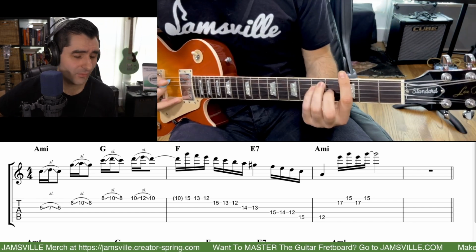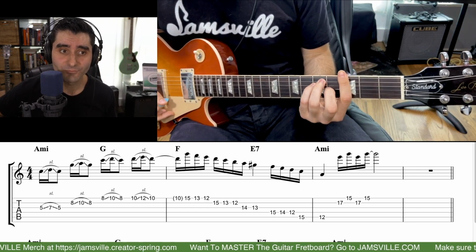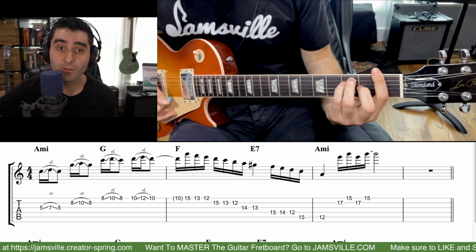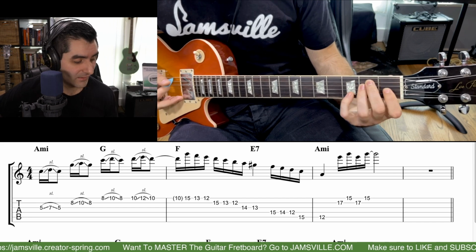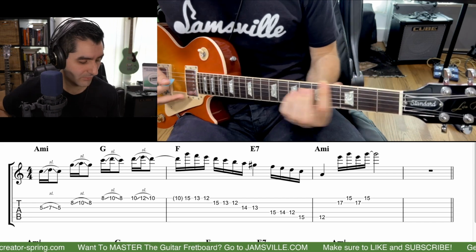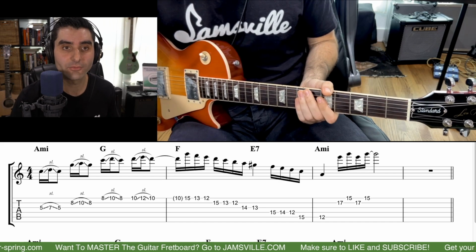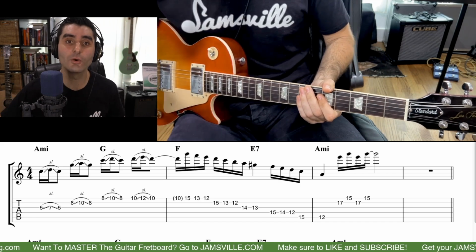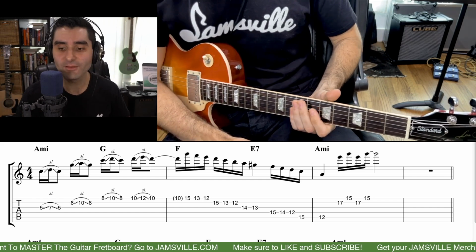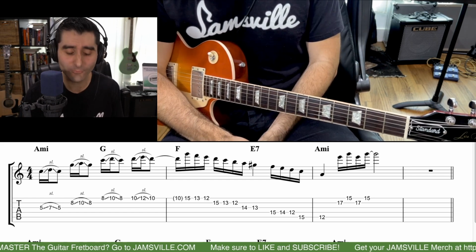So we have our A minor chord, then the next chord's G. So it's like 1, 2, 3, 4, 1, 2, F. And then E7 is going to be the last chord, and then it just loops back around. So we've got that happening over and over. You have probably heard lots of variations of this chord progression before.